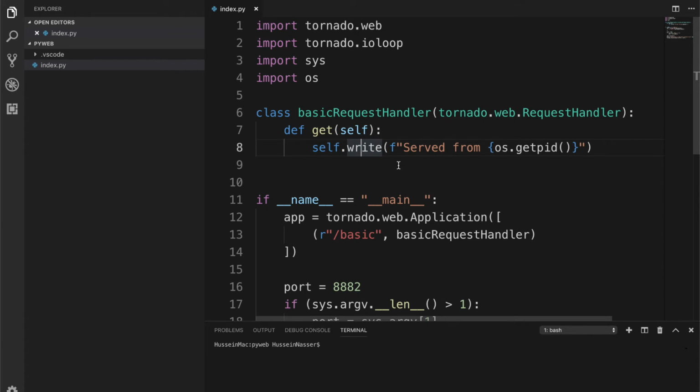All it does is, whenever it makes a request, it only returns back, hey, you were served by the process ID that I'm currently running. And the reason I'm doing that is I want to show you that each process is different, right? So this is just the process ID of the Python application that is running.